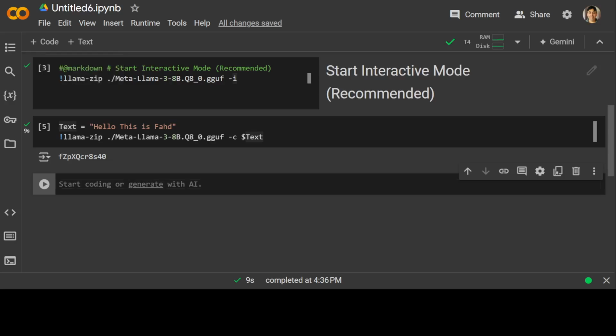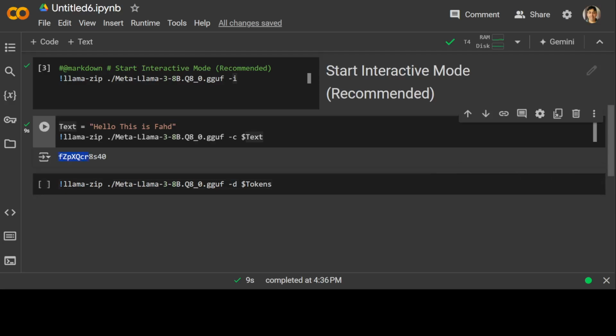So something like that. Let me quickly run it. And then I'm just going to put this here. And for the tokens, I'm actually going to put this in the tokens.